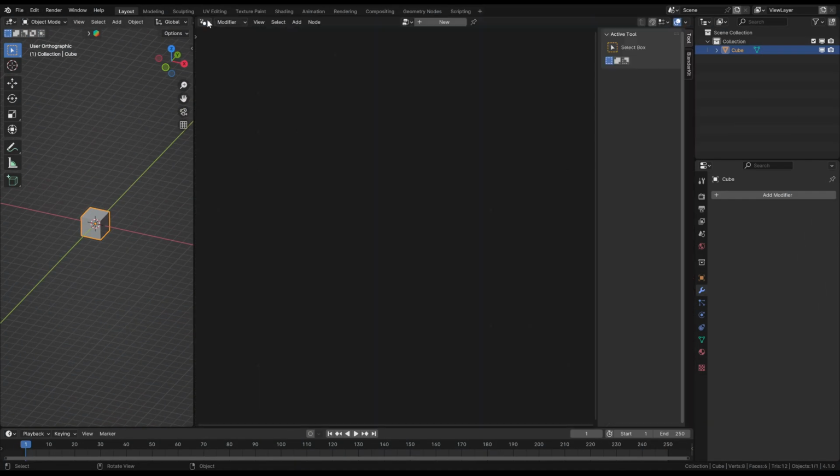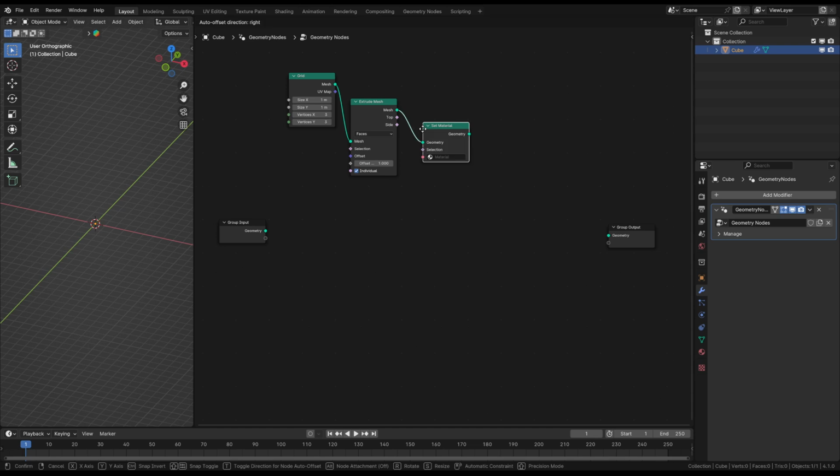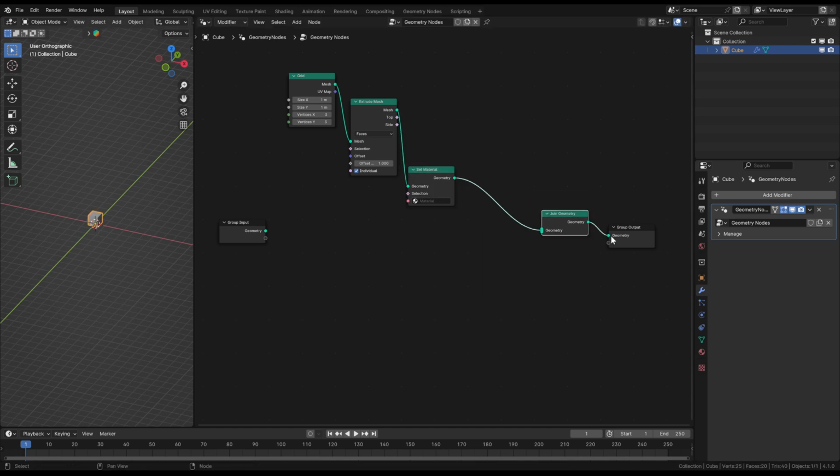Open the geometry nodes editor and detach the geometry string. Add a grid node, connect that to an extrude mesh node and that to a set material node and that to a join geometry node. Connect that to the output. Connect an input plug to the offset scale of the extrude mesh node.